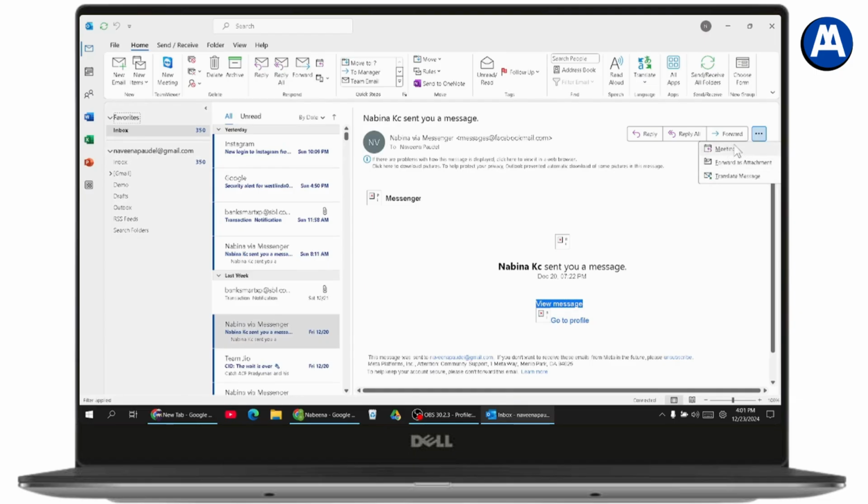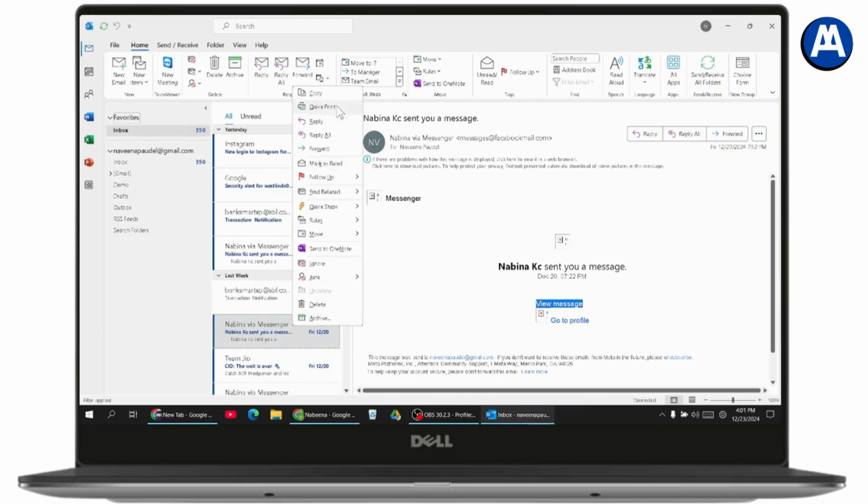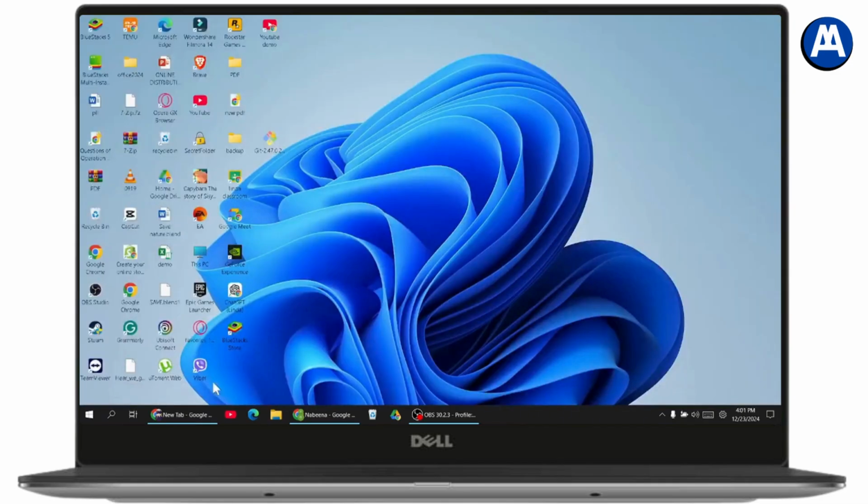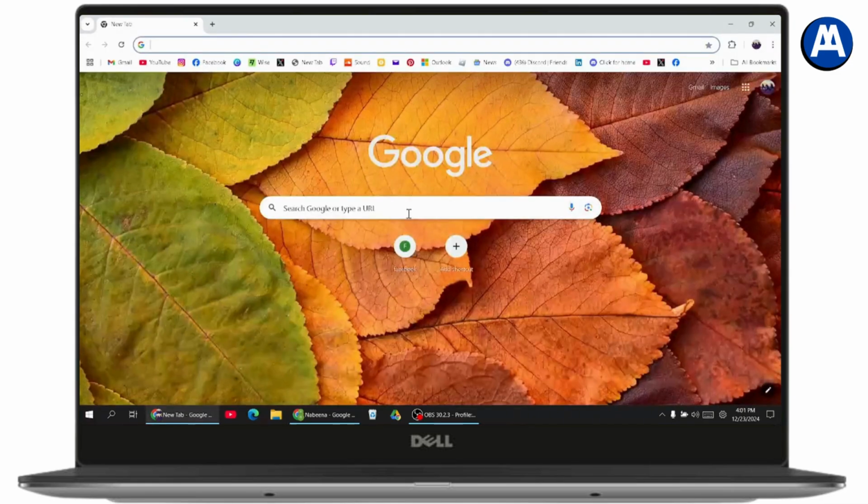But if you don't have the option right here, it means Outlook has removed that option recently, because previously we would have that option here. Or you can simply go to the message, right click on it, and you may have the recall option right here. Or you can also open up your Outlook on your browser.